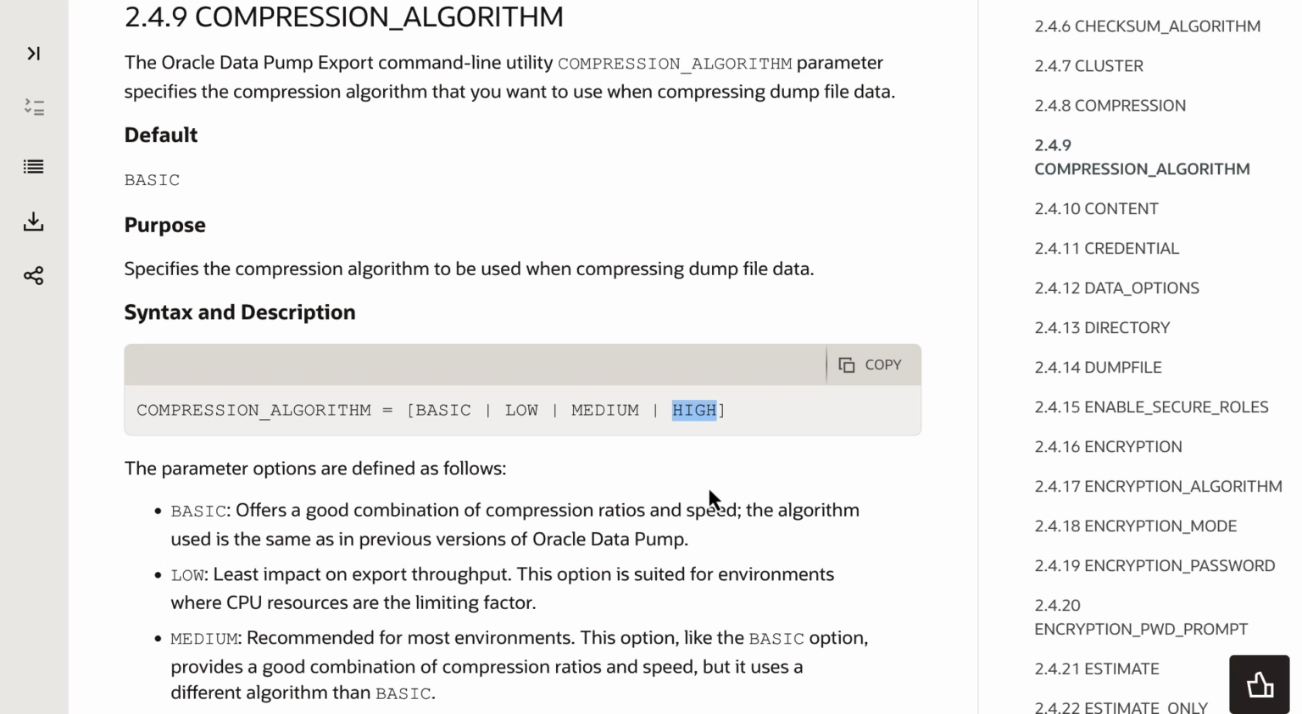Only creating the compressed dump file requires that license. Now, if you don't have a license for the advanced compression option, you can use OS utilities after the export to do the compression. That would work fine as well. Just be advised that using OS compression will not work if you also encrypt your data.